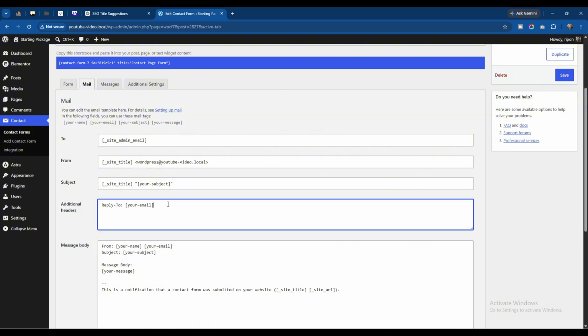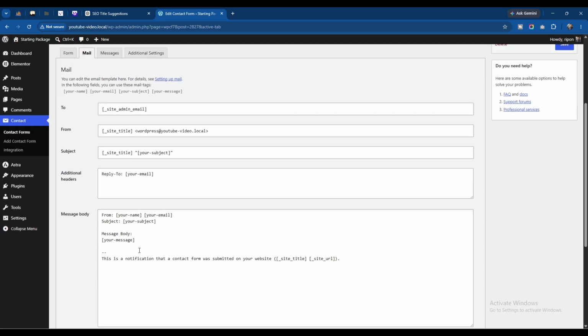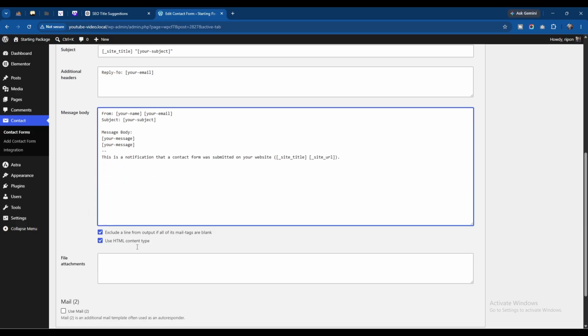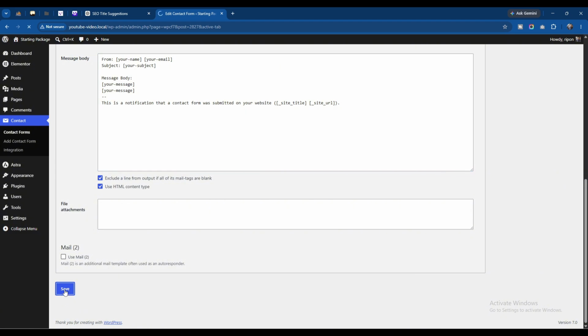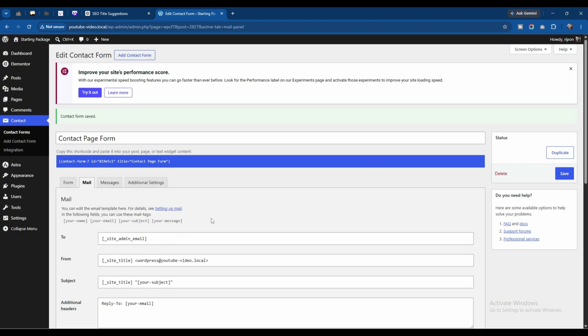So if you click on reply to, then you can place your email, or in the body you can place it by just copying and pasting it. Copy it and paste it, and edit the body or the from mail or the subject mail, and click on the save button. And all you need to do is place this contact form shortcode into your contact page. By doing this, Contact Form 7 will work perfectly.